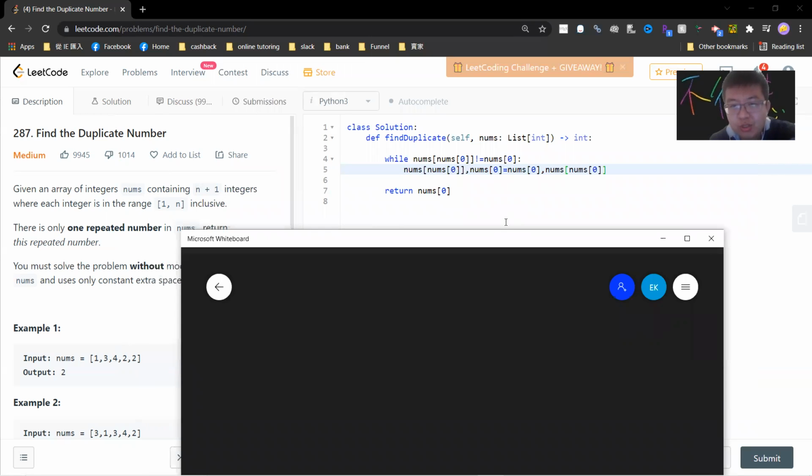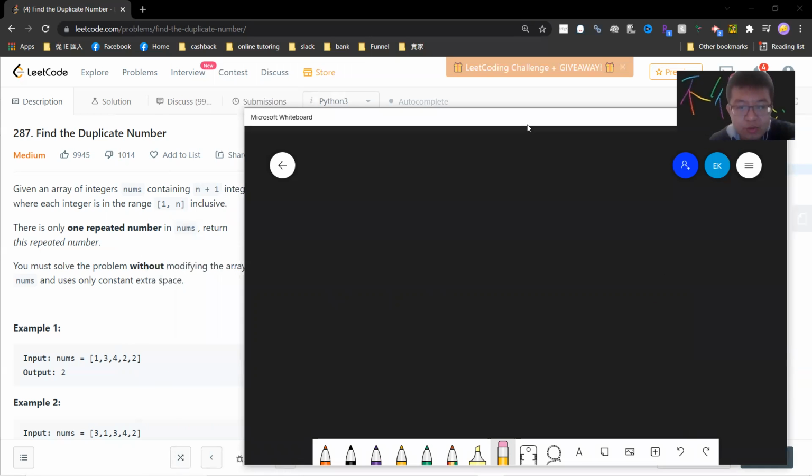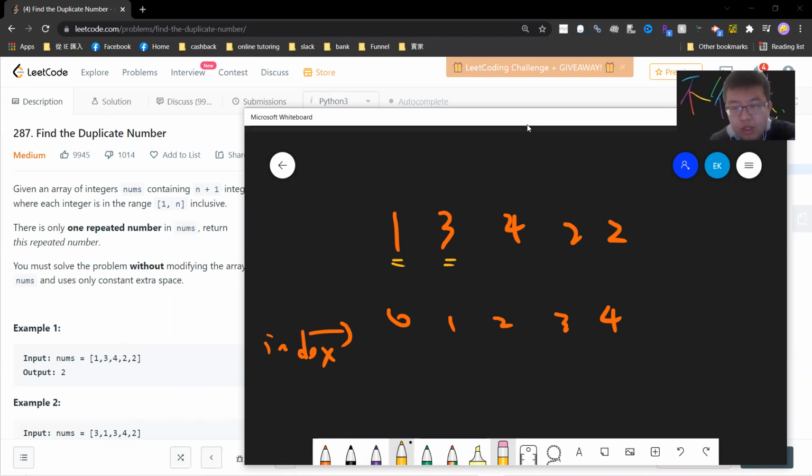This is very weird. So let's run this algorithm on 1, 3, 4, 2, 2, with indexes 0, 1, 2, 3, 4. The algorithm says you first check 1 and 3, because nums[0] is 1 and nums[1] is 3. They are not the same. If they were the same, you'd find the answer. If they are not the same, you exchange them.